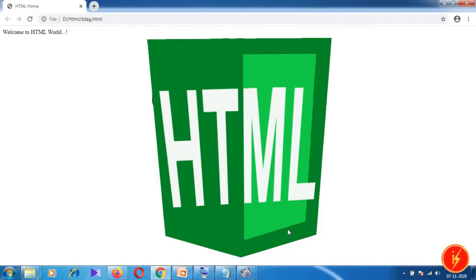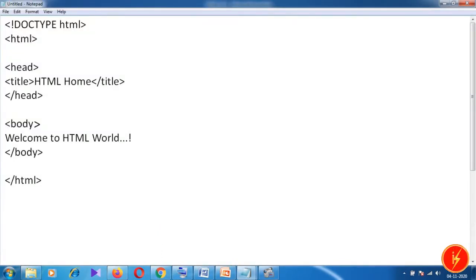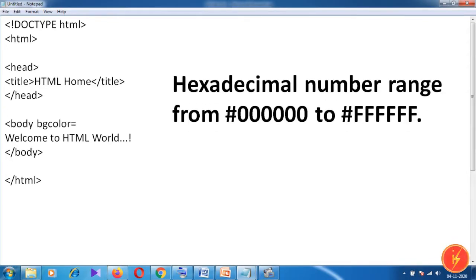Next we are going to set a background color to our web page by using the bgcolor attribute in the body tag. bgcolor is equal to. Here we need to assign a value for bgcolor. The attribute bgcolor accepts the value in three ways. Firstly, we can assign the value with the name of a color such as red, green, blue, yellow, etc. Or we can assign the value with a hexadecimal number. The range of hexadecimal numbers is here, and this hexadecimal color chart is available on the internet.